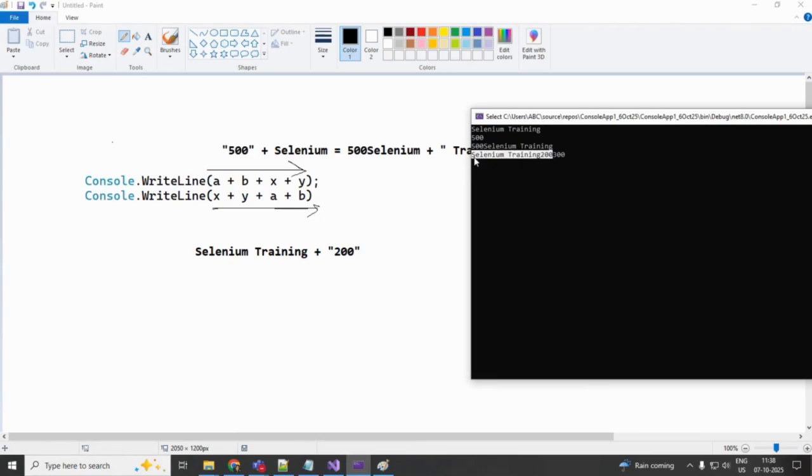Then after this it is concatenating with 300, which is again an integer, but this time it is a string, so this will act as a string as well. It is just attaching 300. It is not going to add with 200.